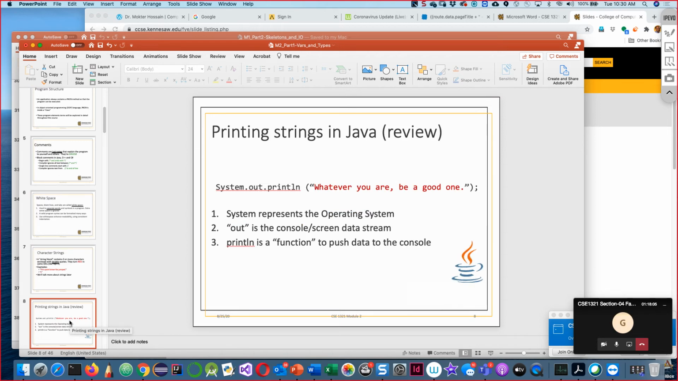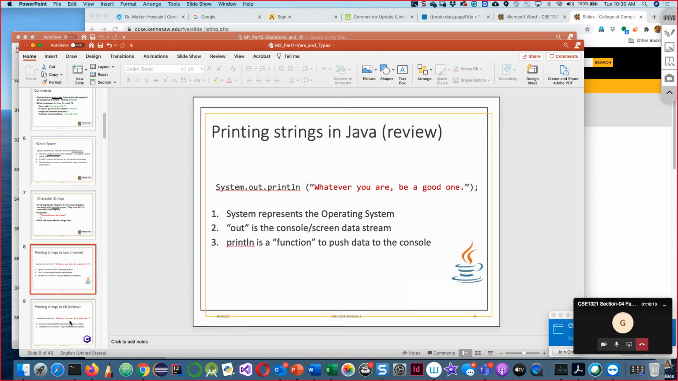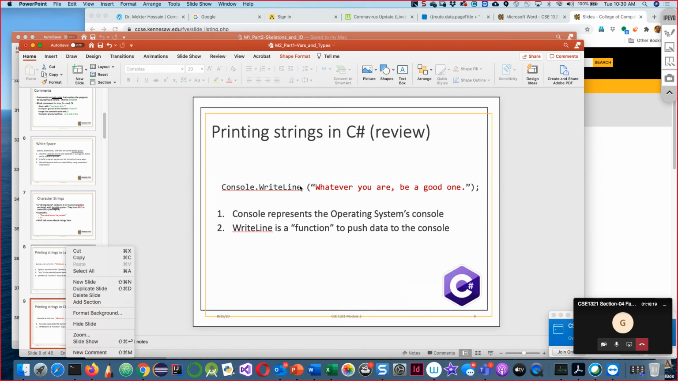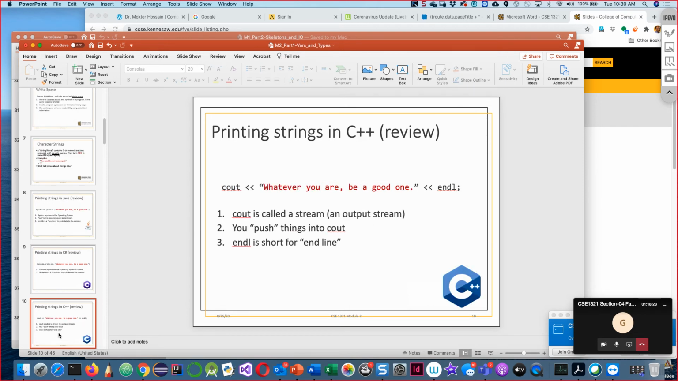So, the print statement. In our last lecture, we discussed the print statement, right? In Java, we write System.out.println. In C# we write Console.WriteLine, and in C++ we write cout with the less-than signs. This is called the output operator, or output stream.